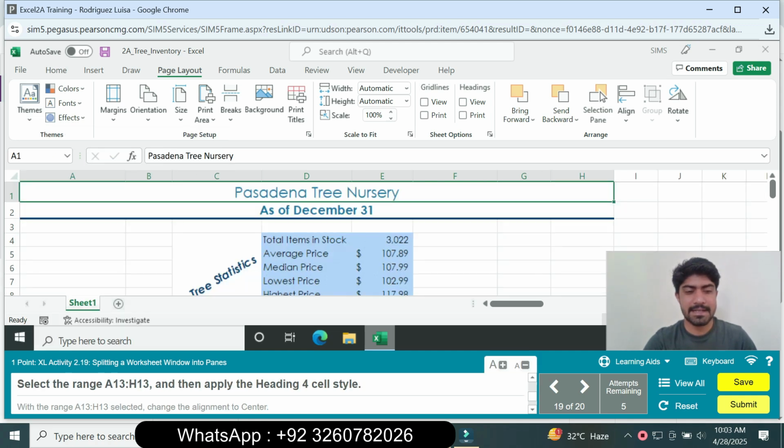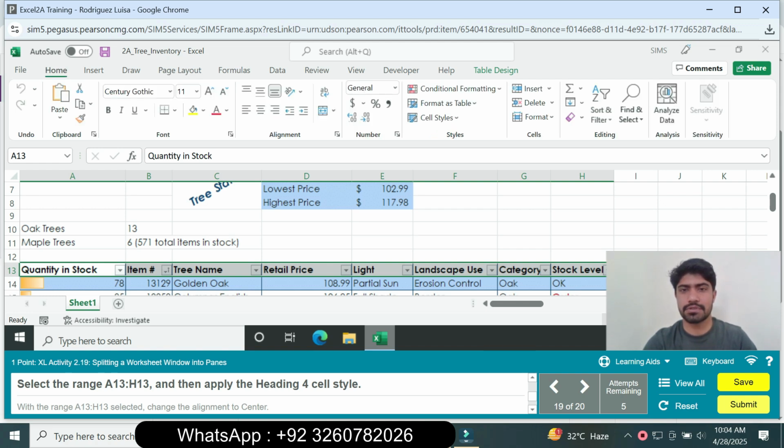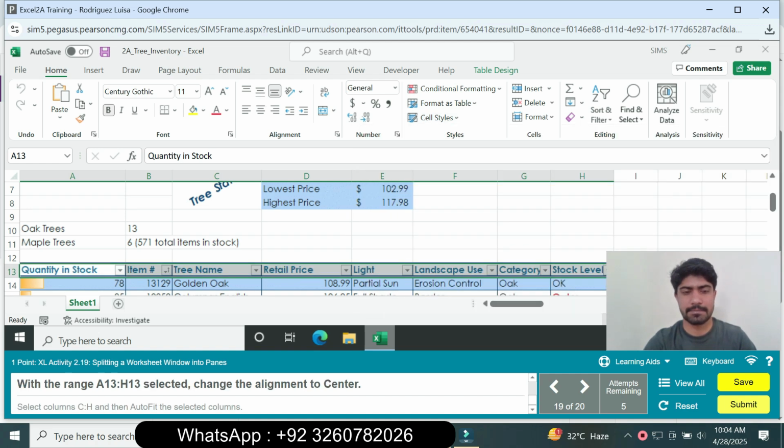Next, select the range A13 to H13 and then apply the Heading 4 cell style. So select A13 to H13 and press Enter, then apply the Heading 4 cell style. Go to the Home tab and the Styles group, click Cell Styles and apply the Heading 4 cell style. Next, with the range A13 to H13 selected, change the alignment to center. So go to the Home tab and the Alignment group and click Center.